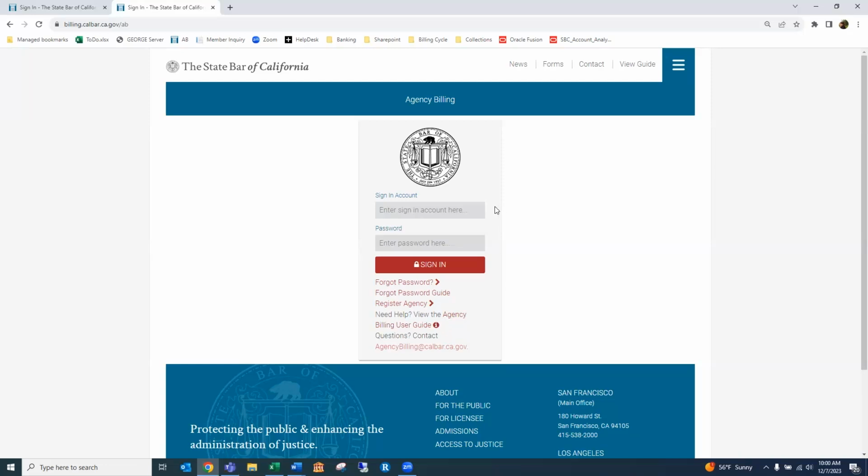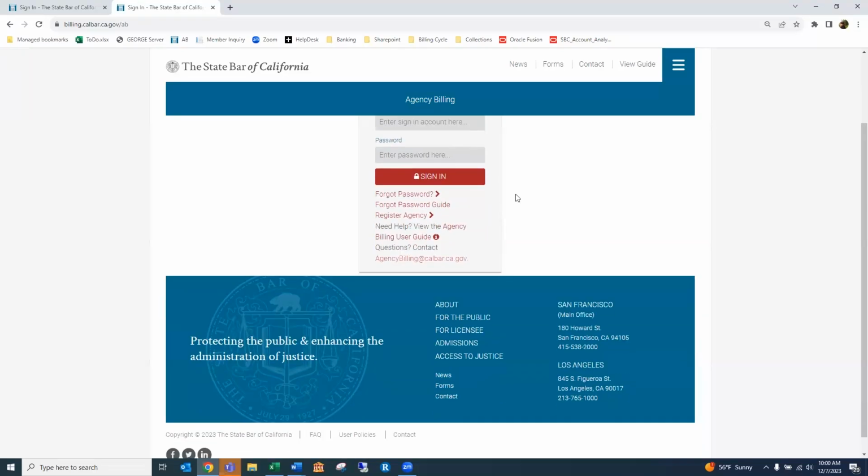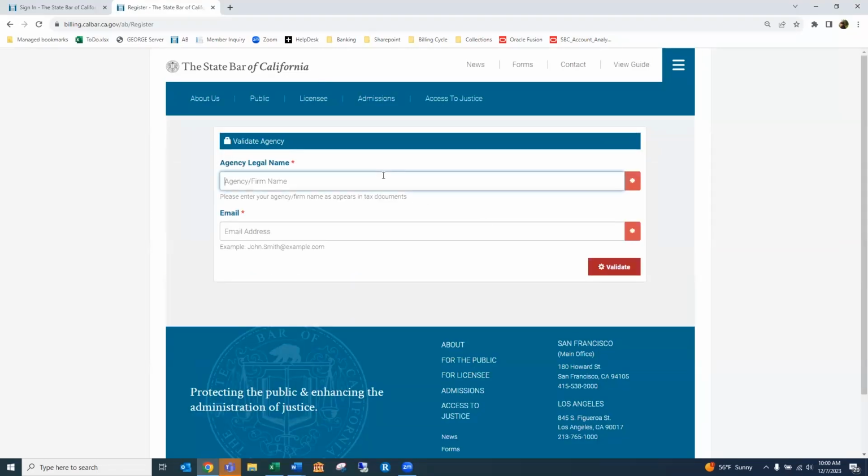Many of you will already have an agency billing account from years prior, but we're going to walk through the steps of registering a new agency. You'll be first prompted to enter the agency legal name as it appears on tax records and the email address of the agency administrator. For the purpose of this training, I will just be making up a law firm to use.